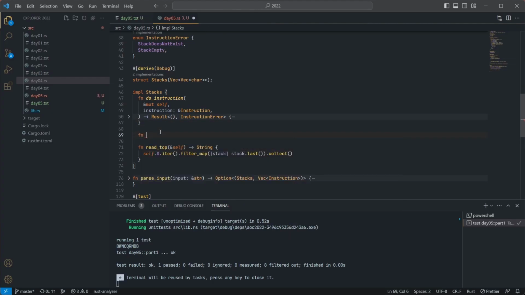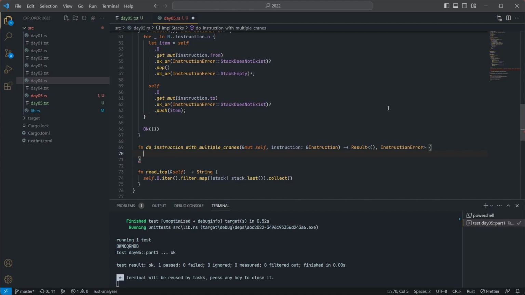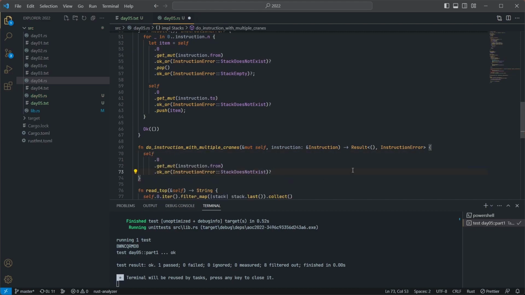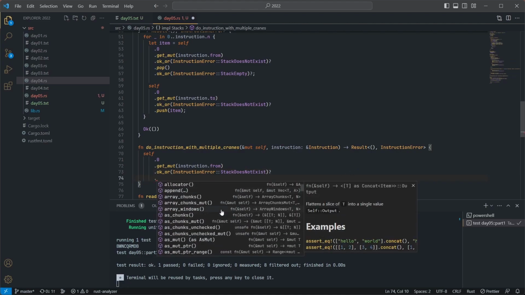Let's write a new function for that. Let's call it do instruction with multiple cranes. And we have to take a mutable self and a reference to instruction, and we will also return a result as before. And this time, as before, we need to get the stack or map it to stack does not exist, and then we need to take the 3 last items somehow.